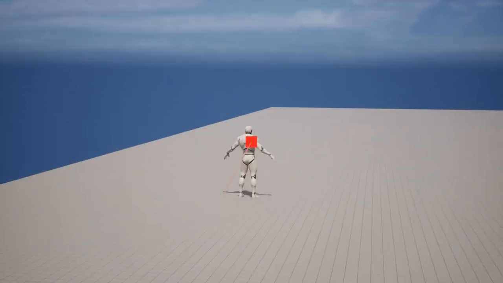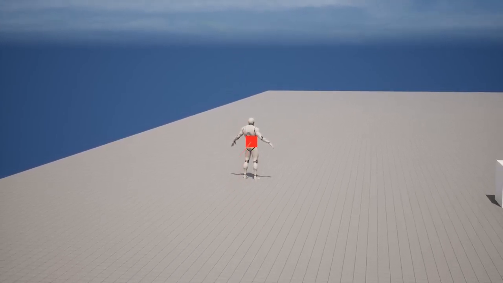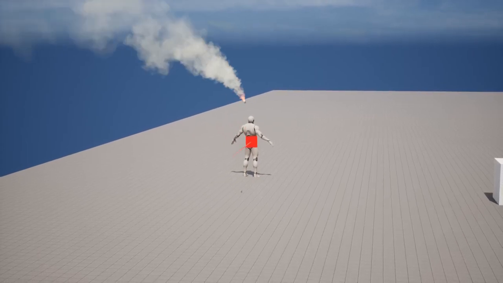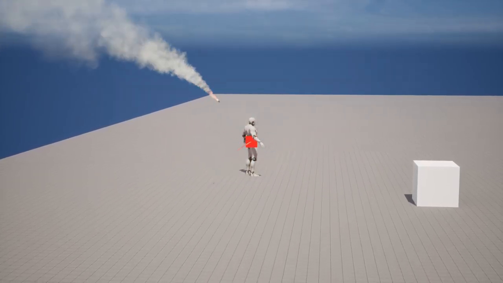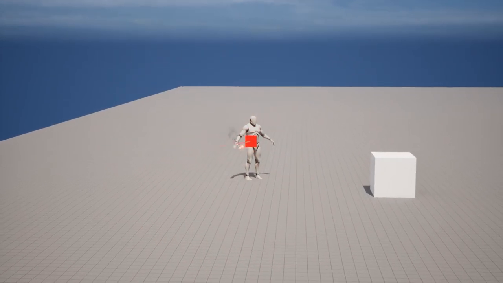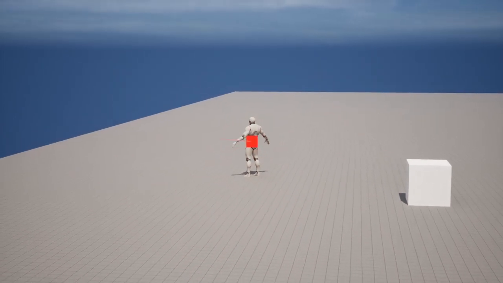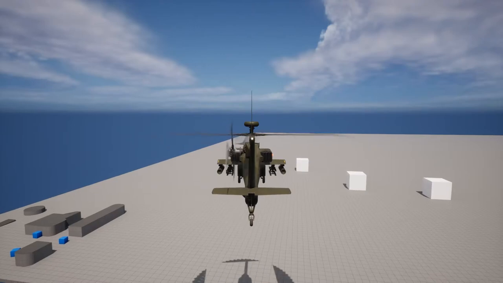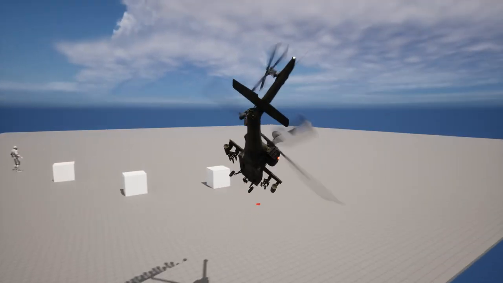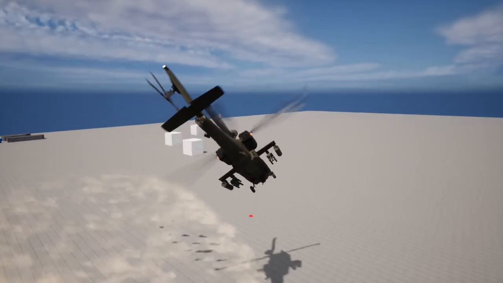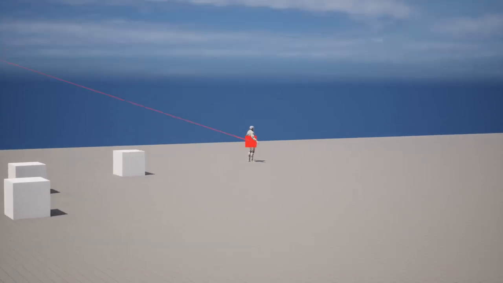Let me hover here and aim and lock. Now it's locked. The camera and the gun locked on the AI. I will shoot the gun. I will change my position. It will lose the lock because I turned too much. Now I will hover again here and lock on.